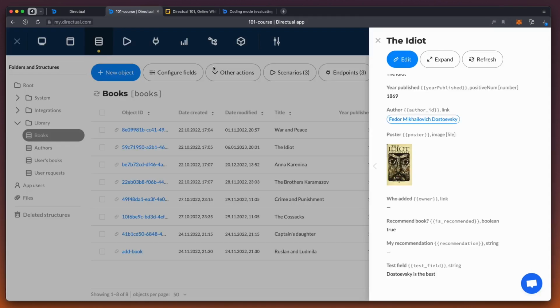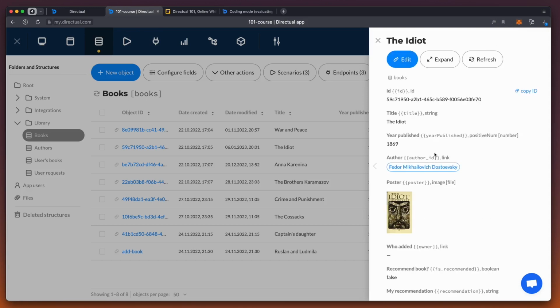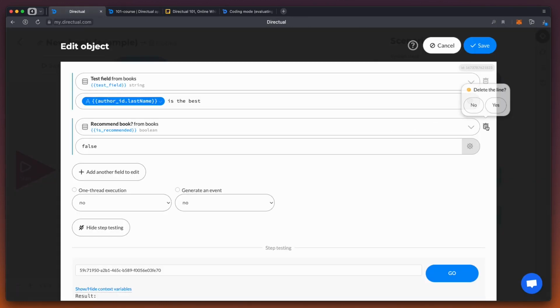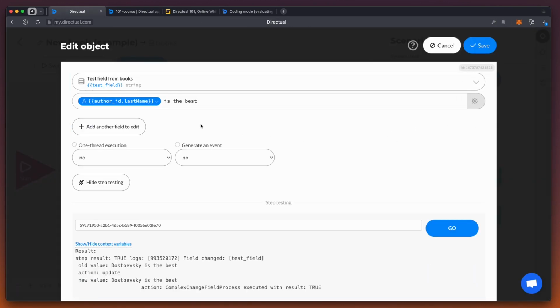For example, if you need to make 2 consecutive changes, and the second change uses the result of the first change, you'll need 2 consecutive steps to modify the object.